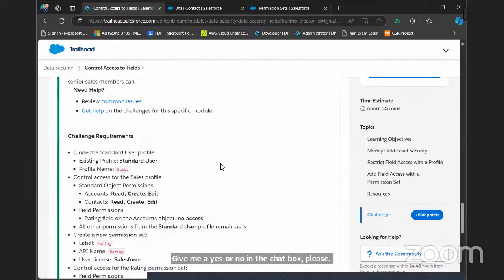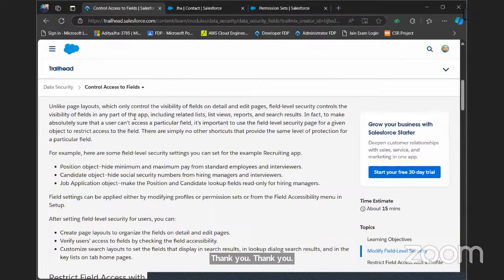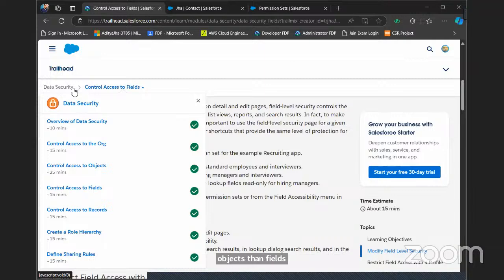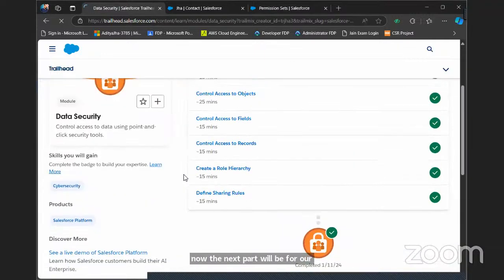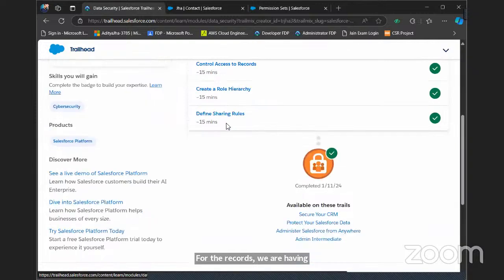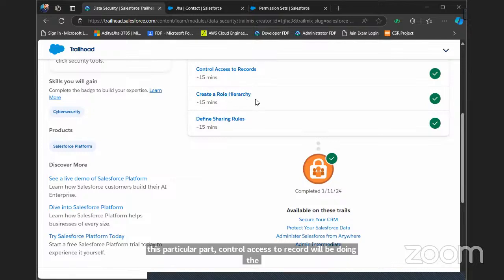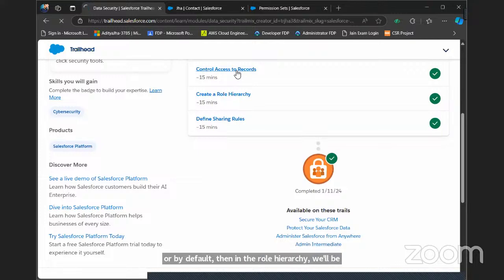Okay, thank you, thank you. So this is the third level of access. We have done all objects, then fields. Now the next part will be for our records. Again, for the records, we have 4 levels of access inside the record. That will be your org default, then role hierarchy, then sharing rule, then manual sharing. So we'll be doing that one by one. First of all, in this particular part, control access to records, we'll be doing the org default. Then in the role hierarchy, we'll be doing the role hierarchy, and then in the sharing rules, we'll be defining the sharing rule. So let's just do it quickly.